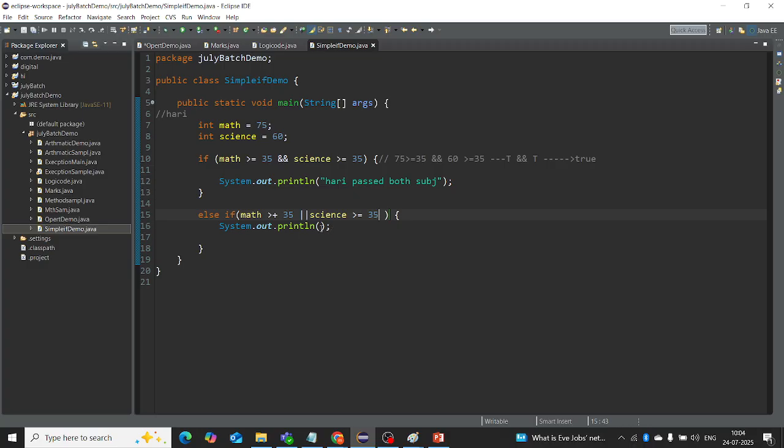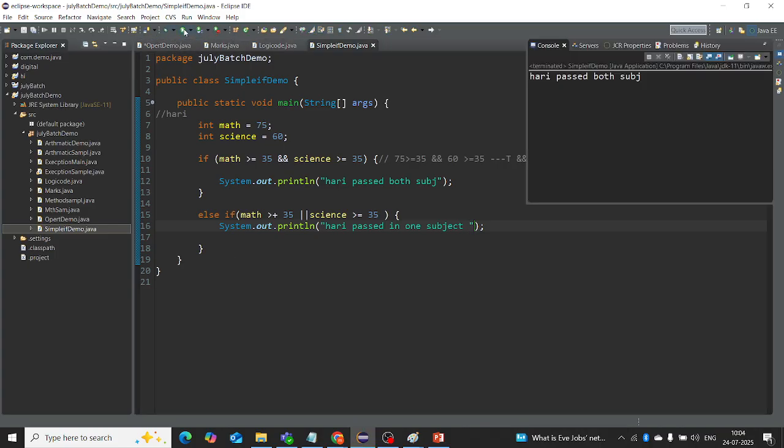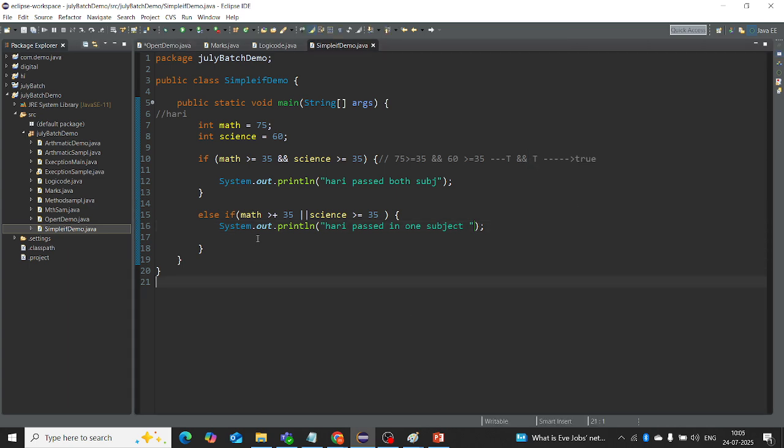Student passed in one subject, but border is 35. Let me modify again. First I will write this code. What will it become? Just save this one, right? Now let me run this code. What will come? Hari passed both subjects. Let me put this one in the comment. Save this one. Okay, it should be like this only.